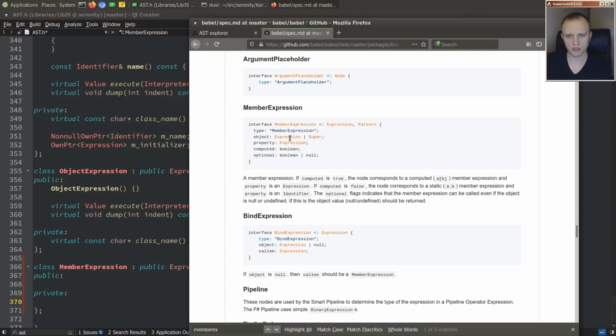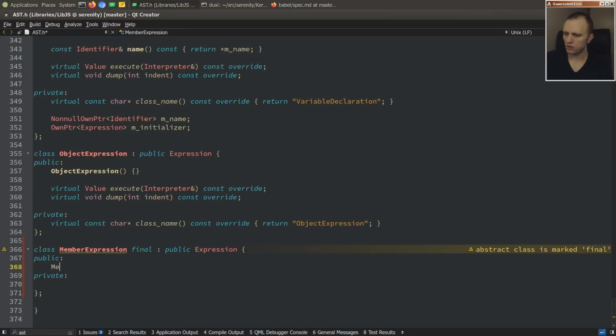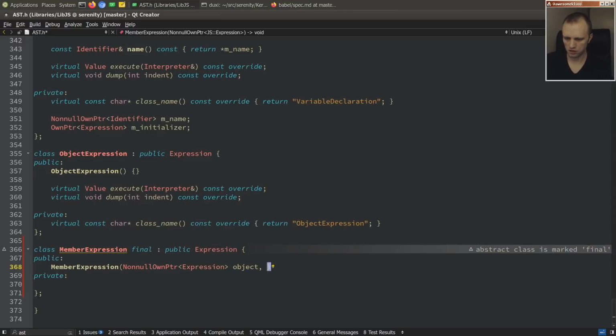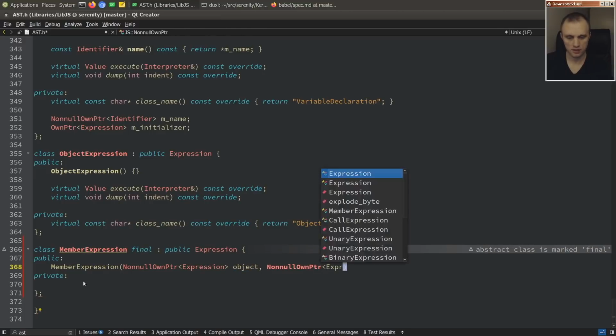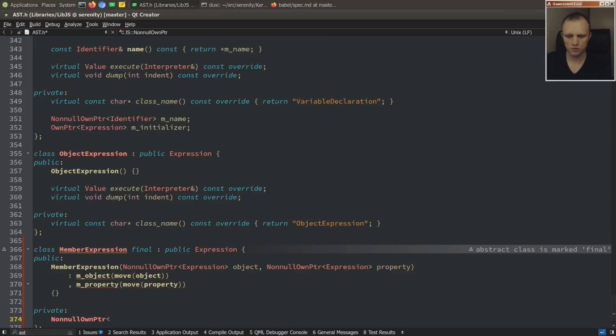And they will be, let's just go with expressions. And this can be final. So the way you construct one of these is an OpPtr to Expression, object, NonnullOpPtr to Expression, property. Move property. All right, so there we have those.